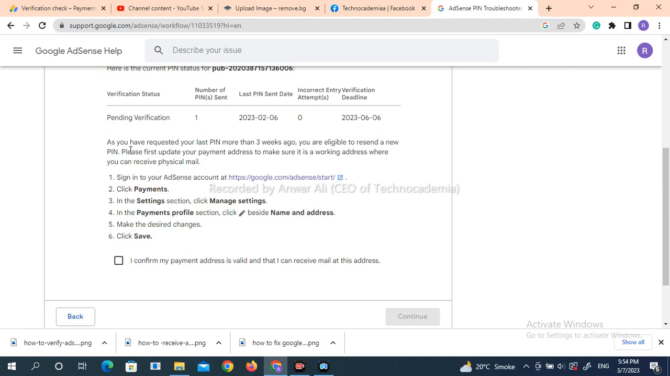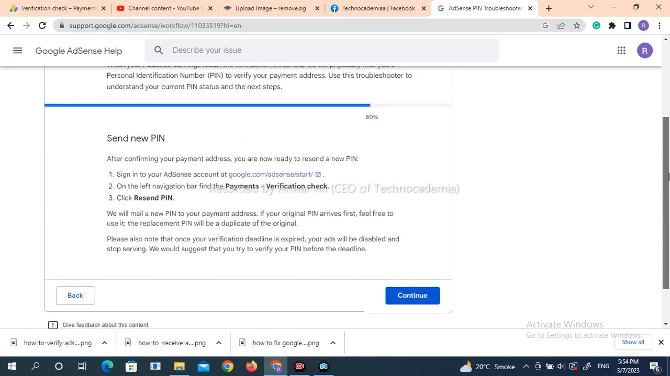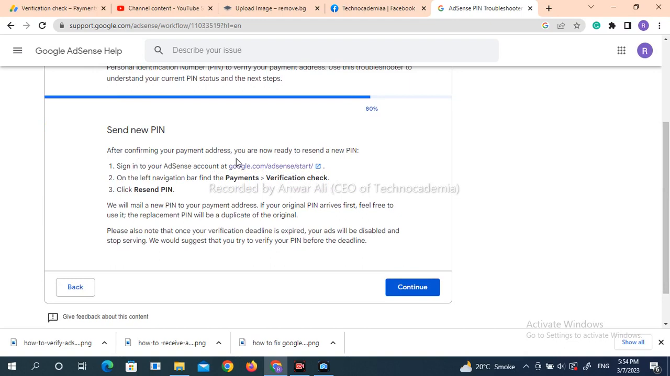They say to make sure, sign into your AdSense account, click payments, and in the settings section click manage settings, and in the payment profile, click beside name and address, make the desired changes and save. I confirm my payment address is valid and that I can receive mail at this address. Okay, click this. Continue. Okay, it will say send new PIN. After confirming your payment address, you are now ready to resend a new PIN. Sign into your AdSense and do this.